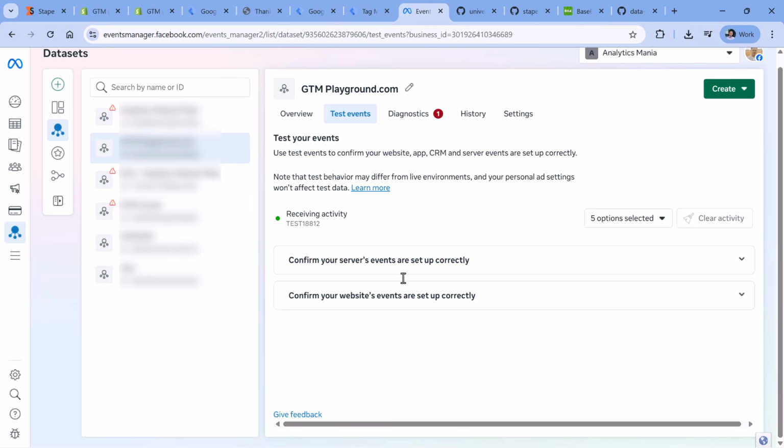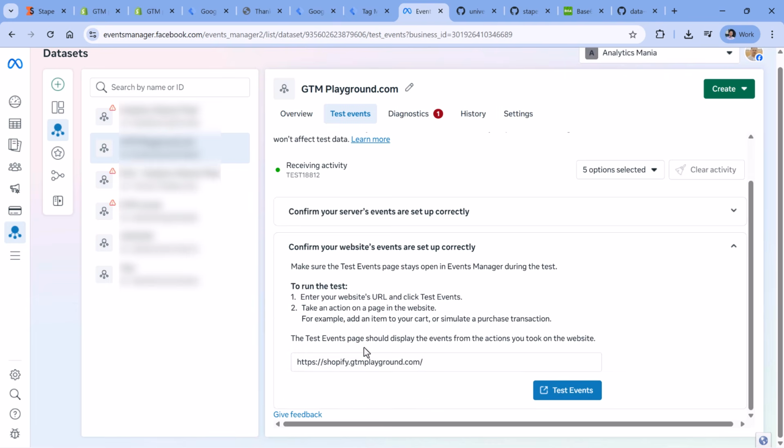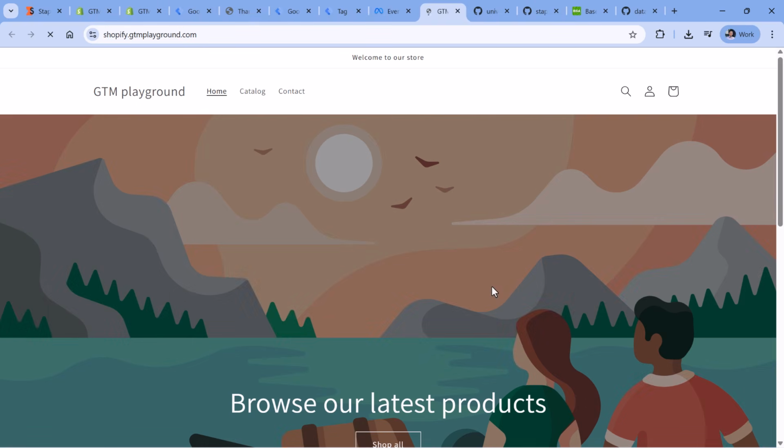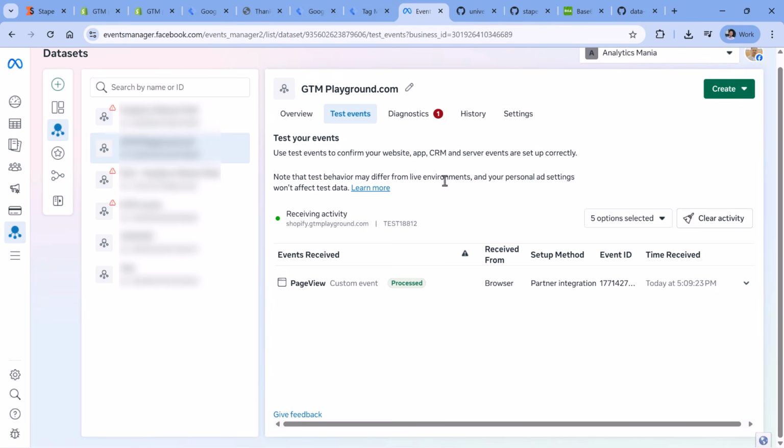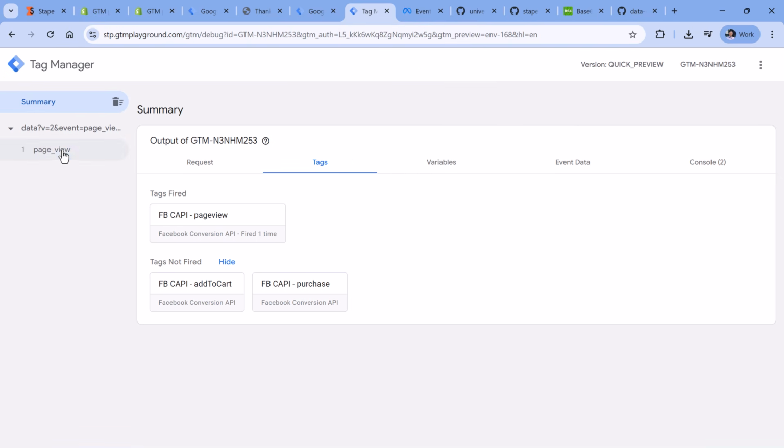And first, let's click on the Confirm Your Website Events. Click here, then enter your website URL, Test Events. This will open a new tab and will activate the preview mode, the Facebook preview mode. And we already have some events right here. I also got the page view event in my server. I see the tag fired.